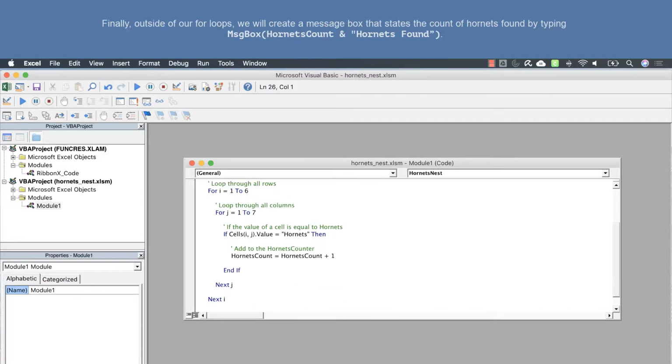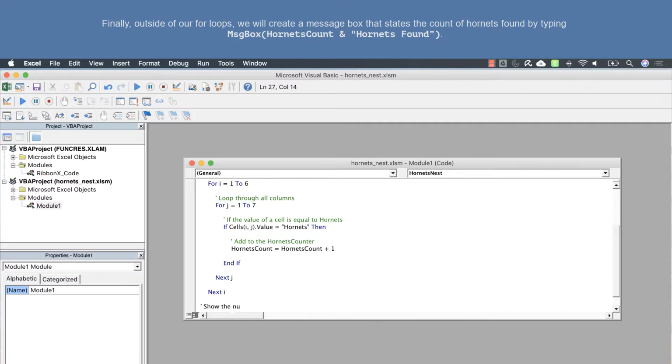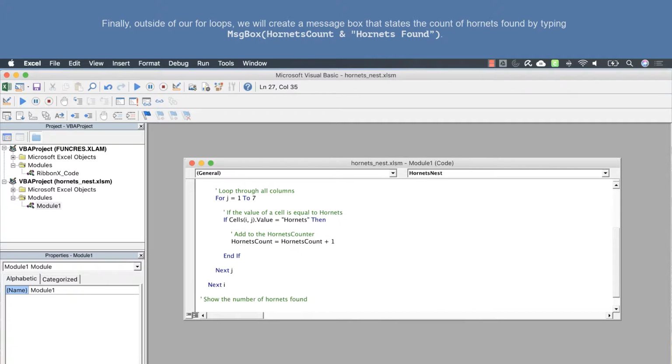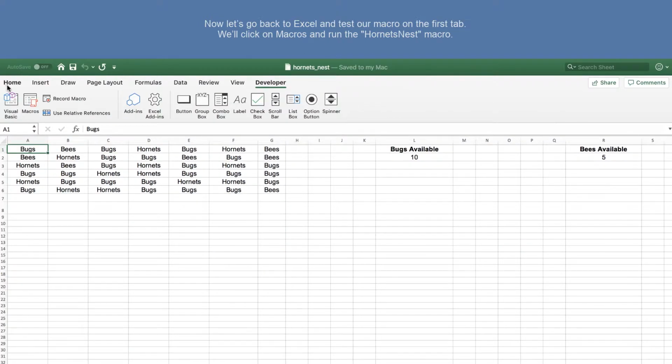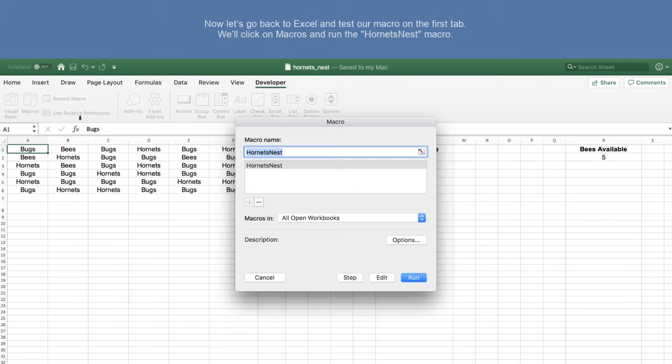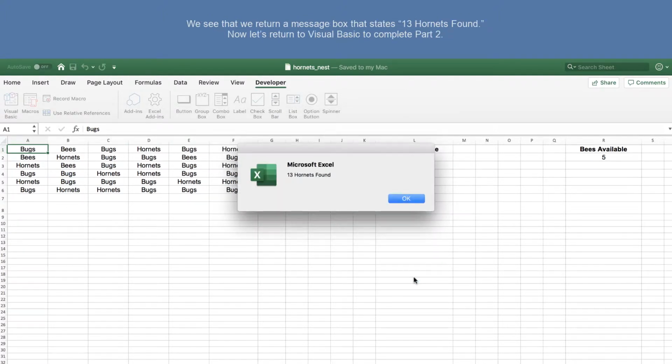Finally, outside of our for loops, we will create a message box that states the count of hornets found by typing msgbox hornets count, then the ampersand symbol to concatenate the string "hornets found". Now, let's go back to Excel and test our macro on the first tab. We will click on Macros and run the Hornets Nest macro.